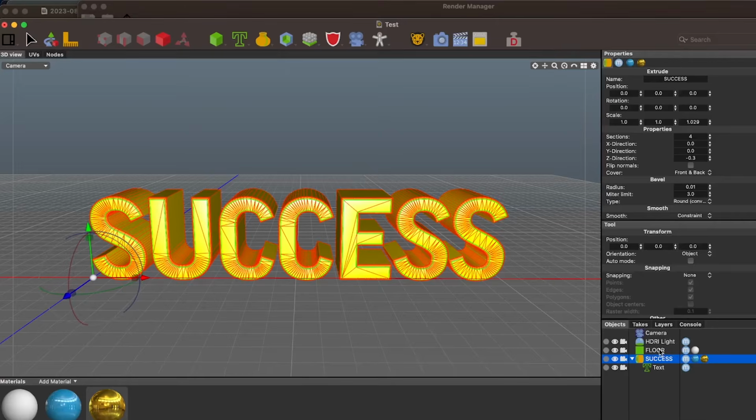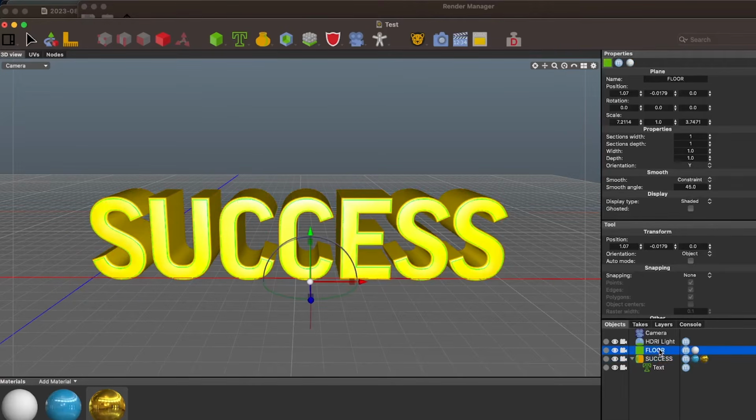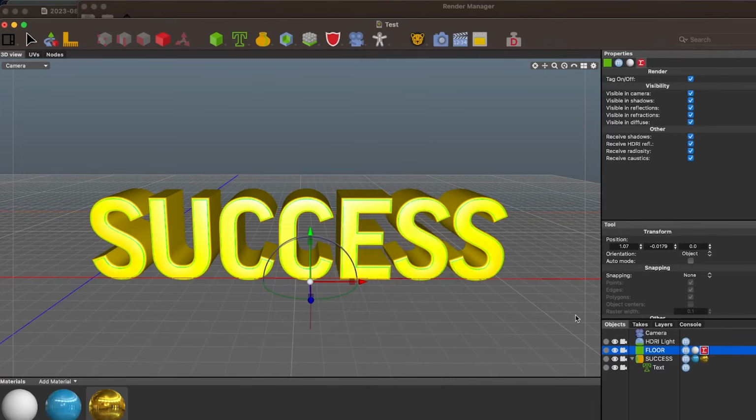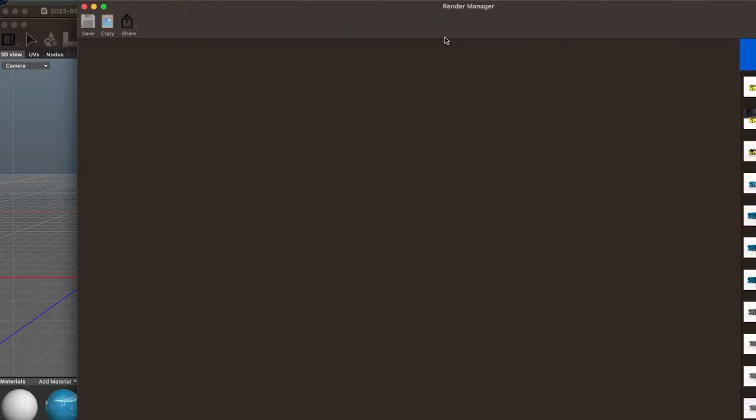Let's highlight the floor. And if we don't want that to show up in the reflection, that's easy to turn off by going up, clicking on this little man-shaped image here. And we want to choose the render item. And that's going to give us some choices in terms of what we can control. So for the floor, we do not want it to be visible in reflections. So we uncheck that and render again.